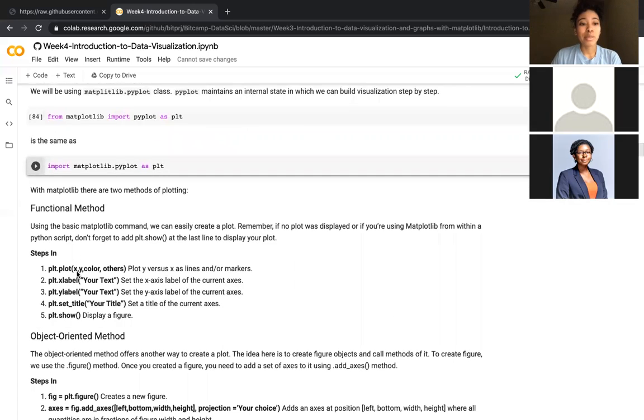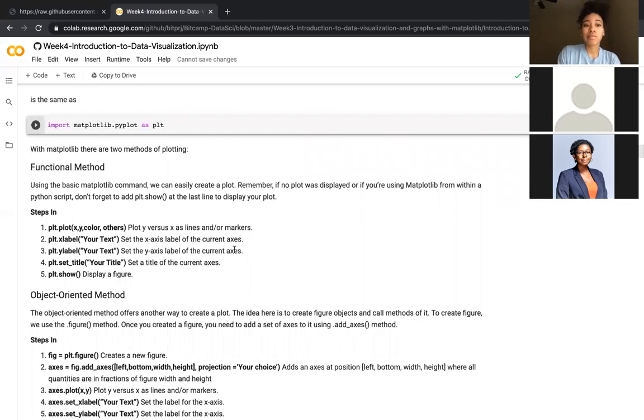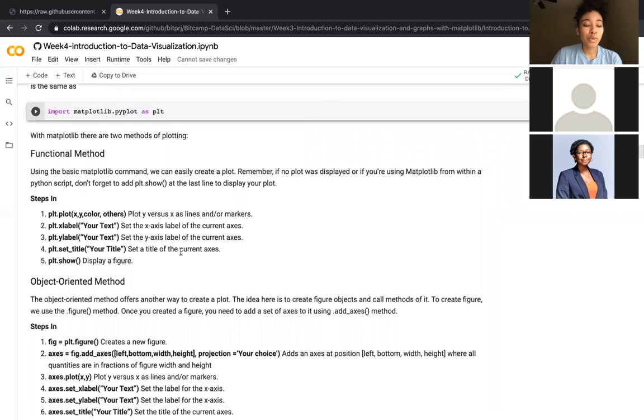So with matplotlib, there are two main methods of plotting. One is a functional method. Using the basic matplotlib command, we can easily create a plot. If no plot was displayed, or if you're using matplotlib from within a Python script, don't forget to add plt.show to display your plot. So this is one method. Again, it's functional. You just keep calling plt dot and then whatever you're trying to do.